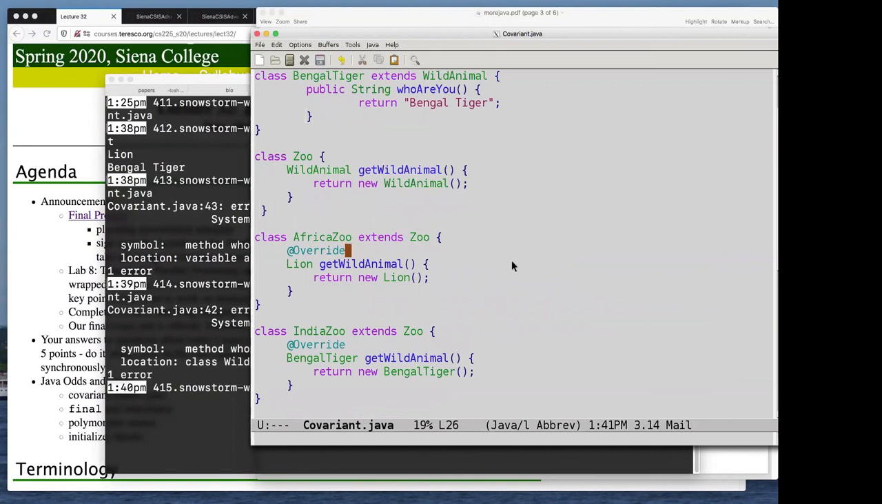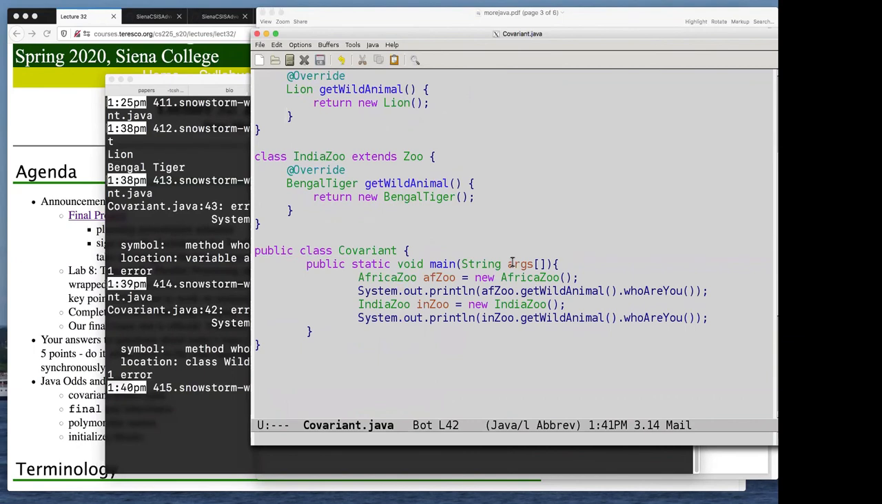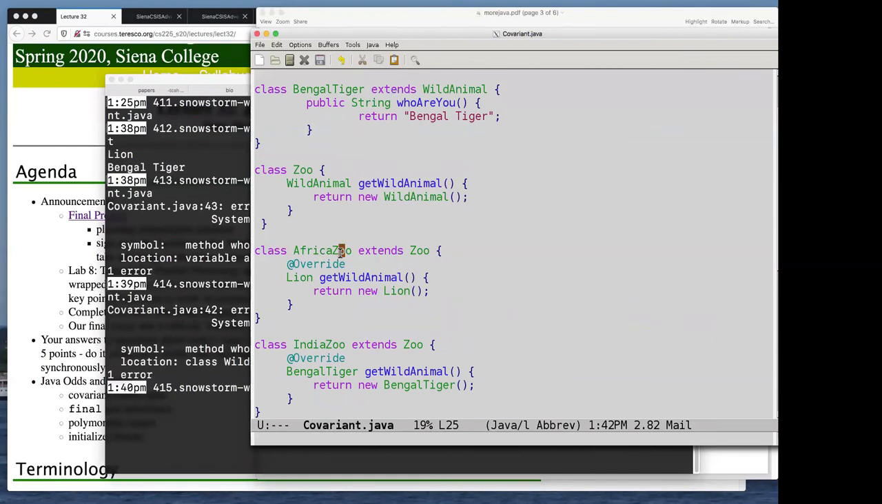This is a little different than what we did when we did our first examples with the different types of animals. Remember there, we stored the different types of animals in a single array or an array list, and then we were able to call methods on those, even though they were of the generic type. Here, we can't quite do the same thing because the who are you method does not exist in both places. But it does give us this nice advantage that if I know I have an Africa zoo, I know that the thing coming back is a lion.